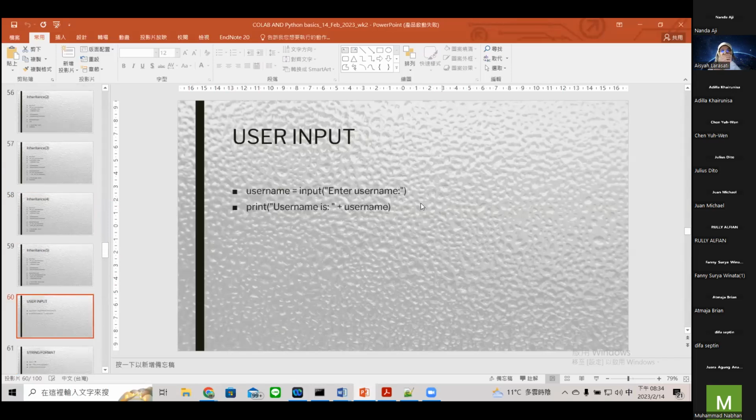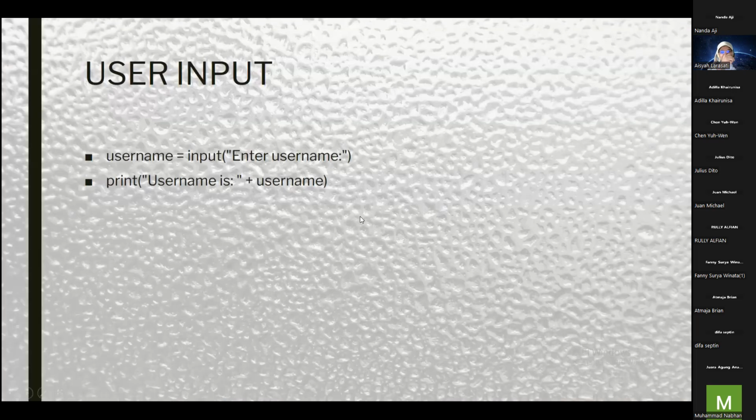Okay, user input. This is easier. And to explain the class more completely, I think I will use a real example of machine learning. Okay, username. Can you try this? This is the display text you will see. So it will wait when you type this. It will wait, right? And once you type it in, you'll get the input.